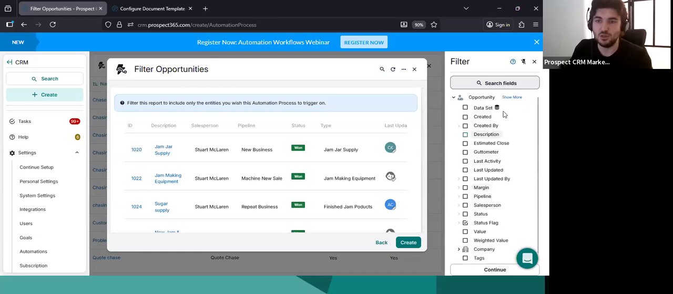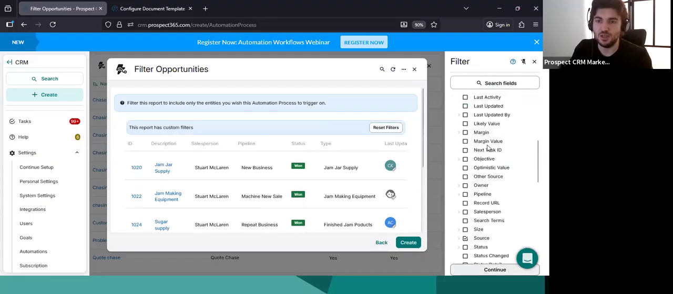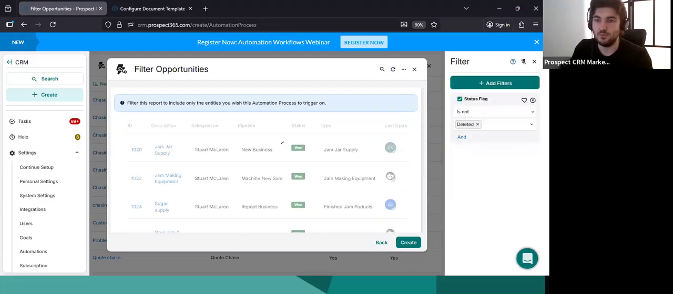So, obviously source is a good example, you may need to click show more and find the source of the opportunity. And you may say that you only want it to be from an e-shot or an email marketing campaign, for example. We're going to remove that for now and create this workflow.